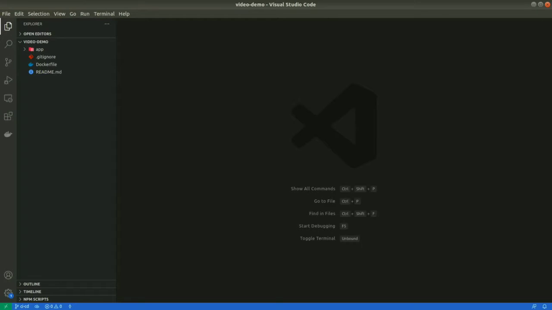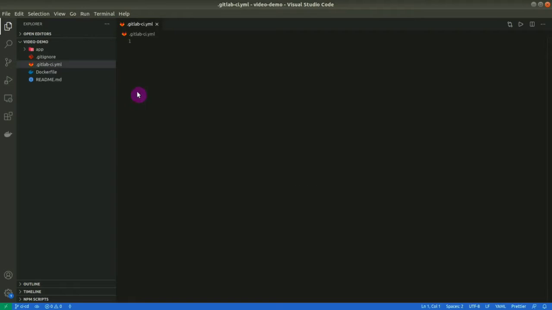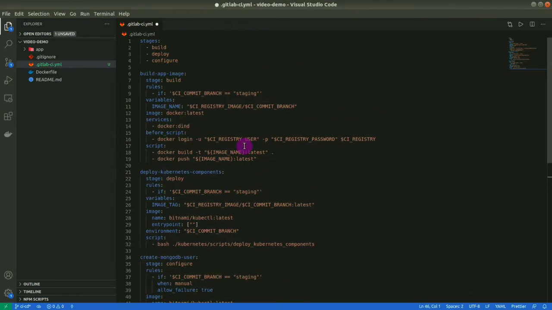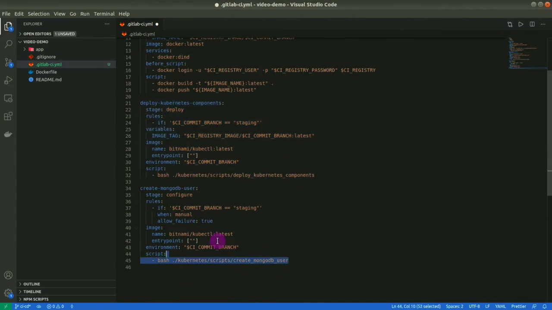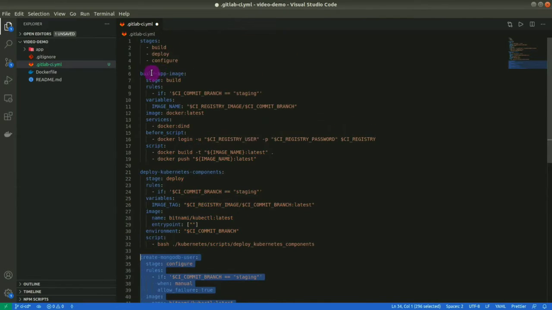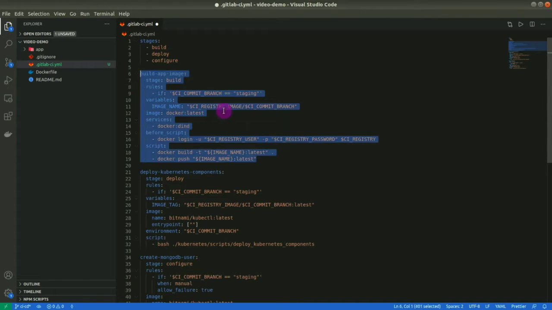And we can create a new file called .gitlab-ci.yml. This file will describe our deployment process, and this is what it looks like. So we have a first block here called stages that define basically the big steps of our deployment process. And then we have three job blocks here, and each job is run during a stage. So one stage can have one or several jobs, and in this case we have one job per stage. The first job, build app image, is run during the build stage, defined here.